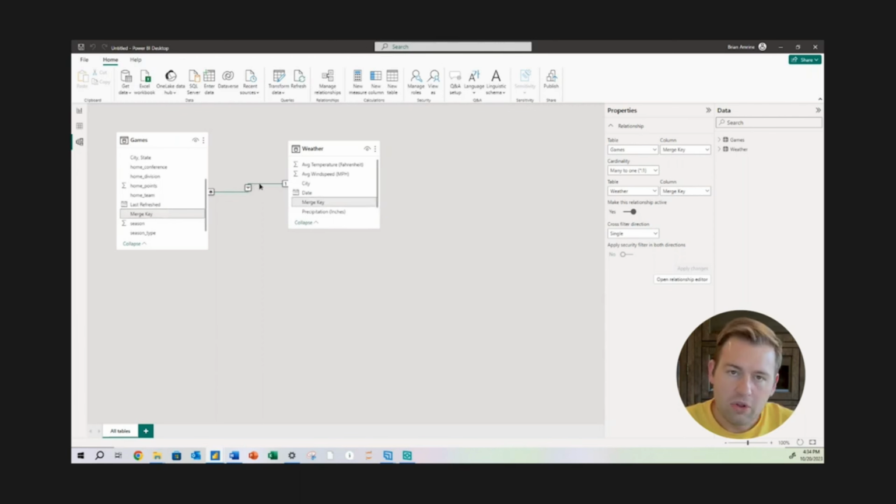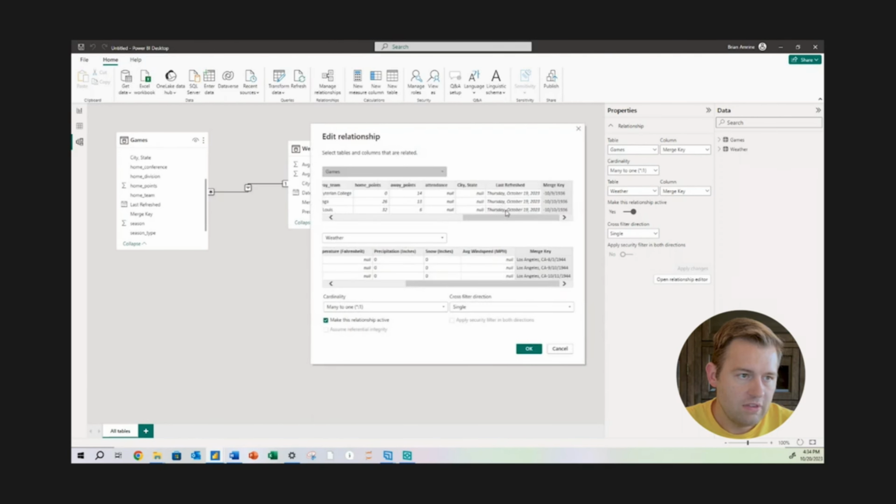If I double click on this arrow, I can adjust this. If I wanted to link on different fields, I could just highlight another field, but we ultimately want merge key in the games data set to link to merge key in the weather data set. Cross filter direction, you can see it's set up where weather would filter games. That's okay. I think we can have it filter both directions.